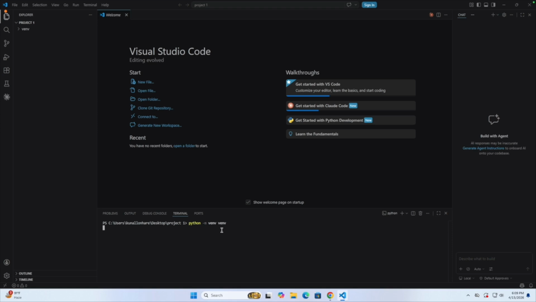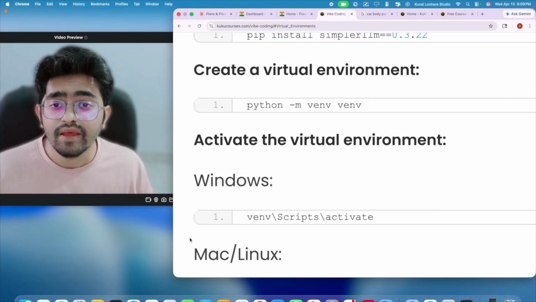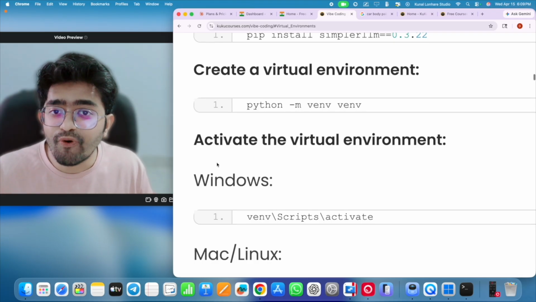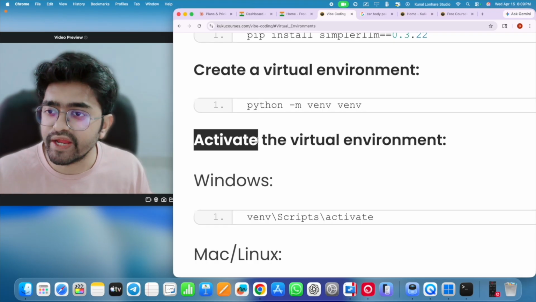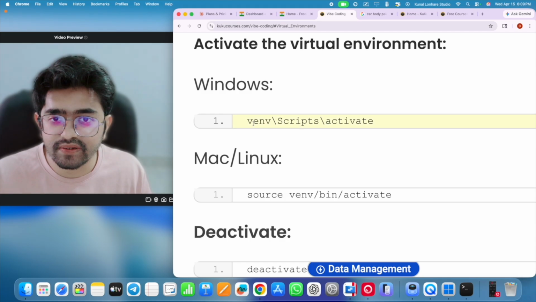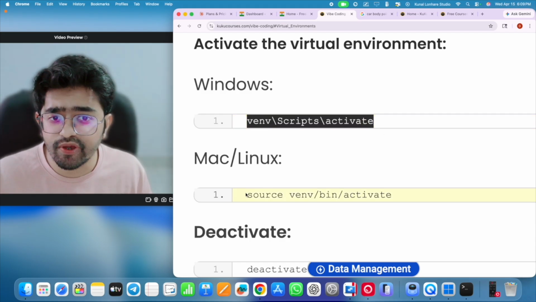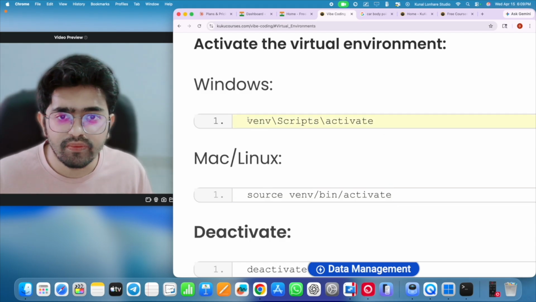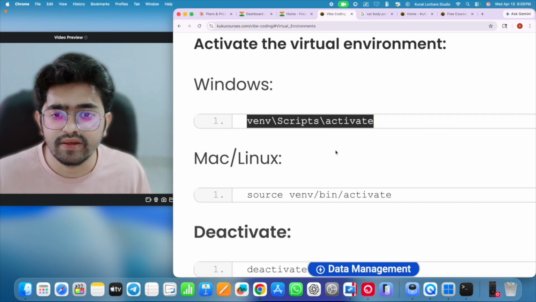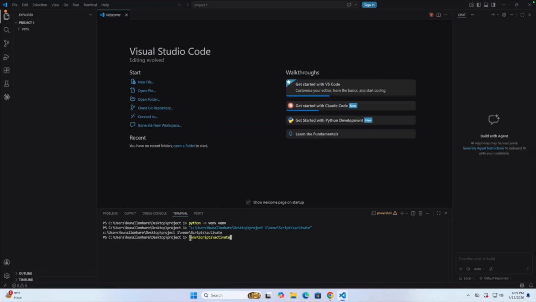Let's wait, it will automatically create it. You can see it has created the virtual environment for me. It has just created the environment, but we also have to activate the virtual environment. For example, for Windows you have to use this command, for Mac you have to use this command. That's it. I'm on Windows, so I will copy it like this and paste it here, click on Enter, and boom.